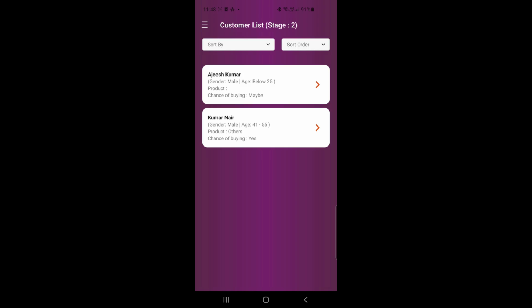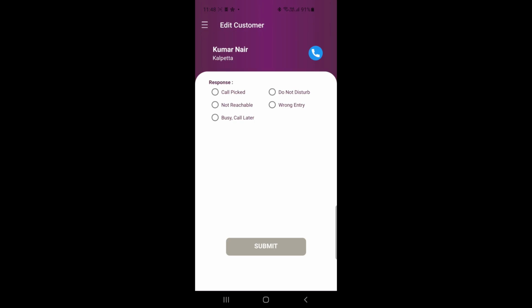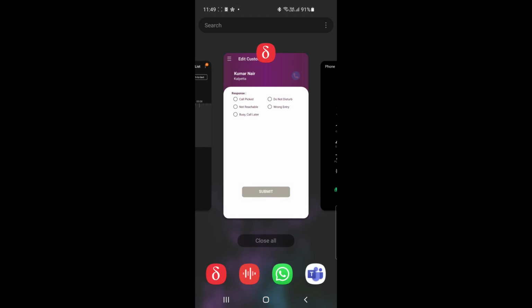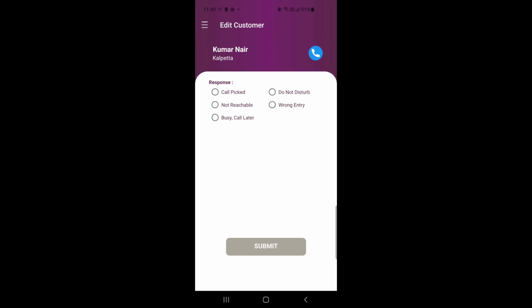So from here, we select a customer and then go to the edit customer page. From this page, we can initiate the call by clicking on the call button. This will populate the number of the customer and you can start a call and then navigate back to the app to update the response.